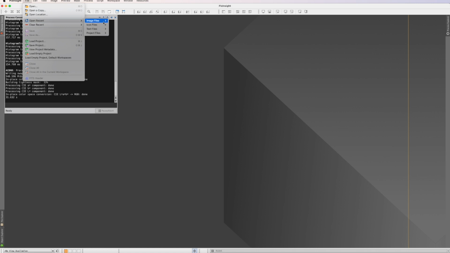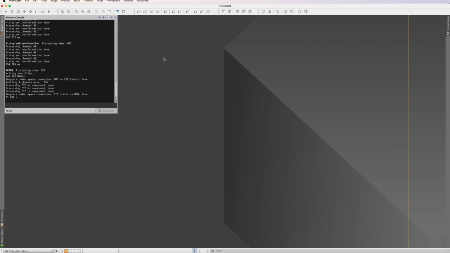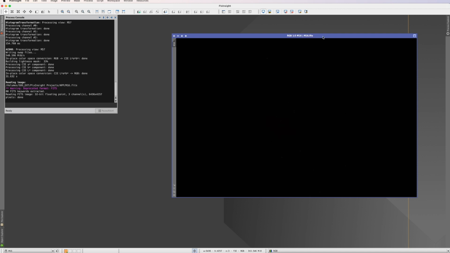I go to Open Recent, or you can just go to Open and open the picture. Okay, and here it is. PixInsight accepts a lot of formats, be it TIFF, be it FITS, it really doesn't matter.